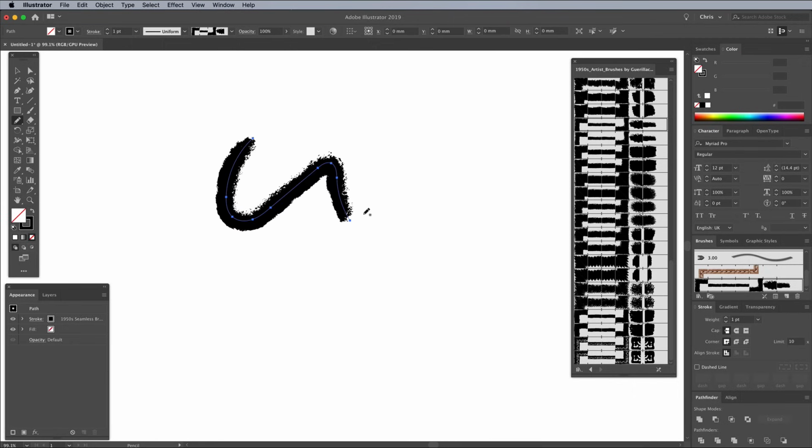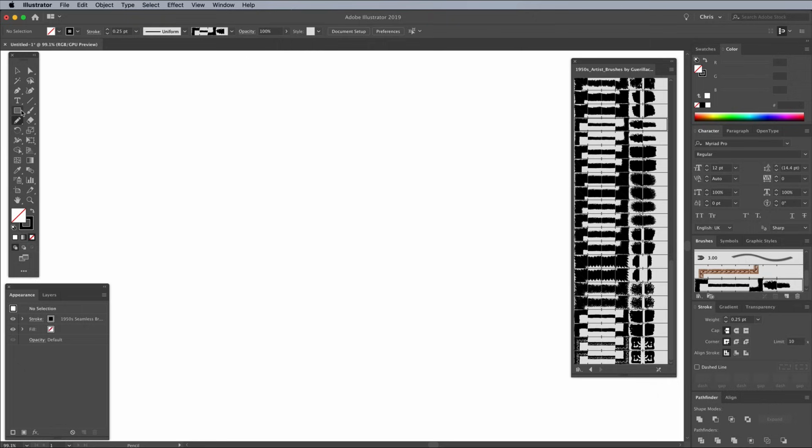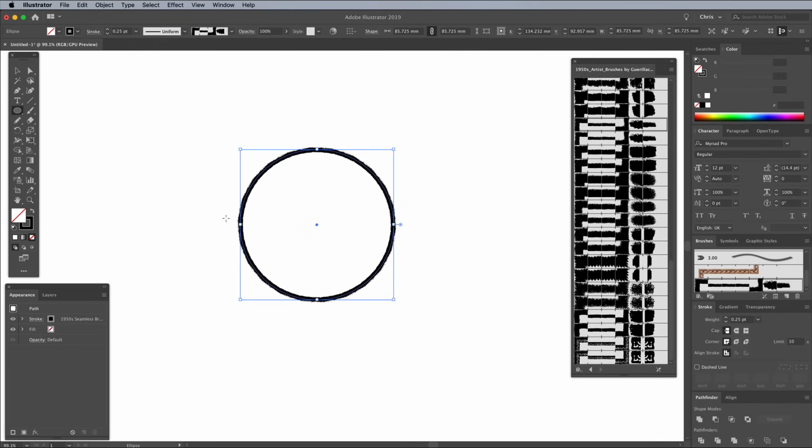Draw a temporary squiggle using your chosen brush, then adjust the stroke weight to control the size. I'm using 0.25 points to scale it down to a thinner brush stroke. Delete this temporary path and then select the ellipse tool. The previously used settings are still loaded, so they'll be applied to all subsequent paths. Draw a circle as a foundation for the head. Add a smaller circle as an ear.